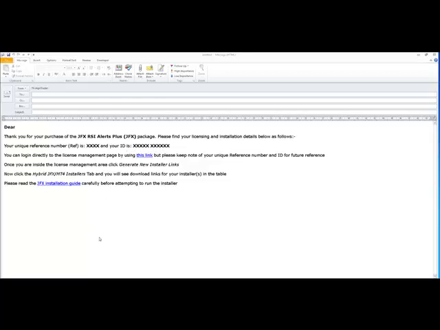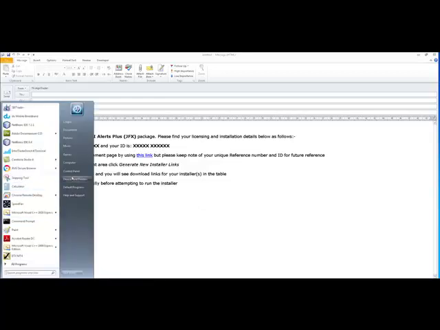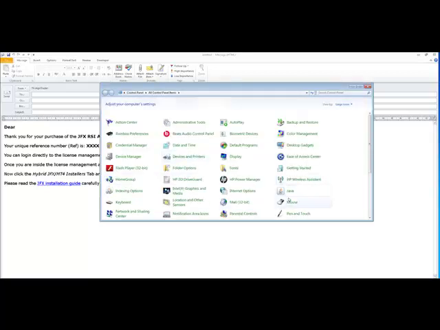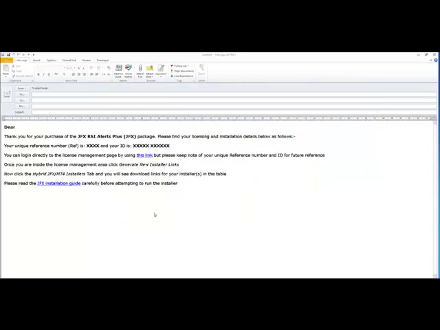So the first thing to do, once you've received the email, is check to make sure you have Java installed on your machine. So go to the control panel in Windows and make sure there's a Java icon. If there isn't, go to www.java.com and just download the latest version of Java on your machine.